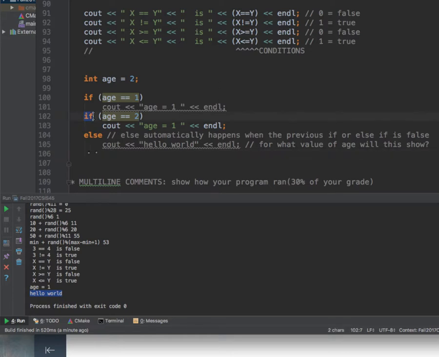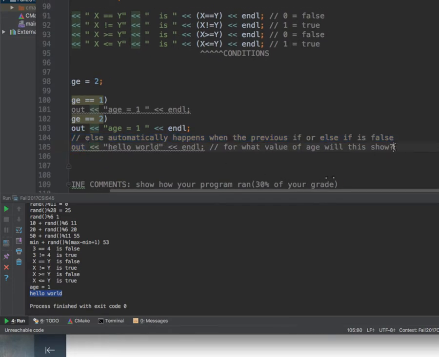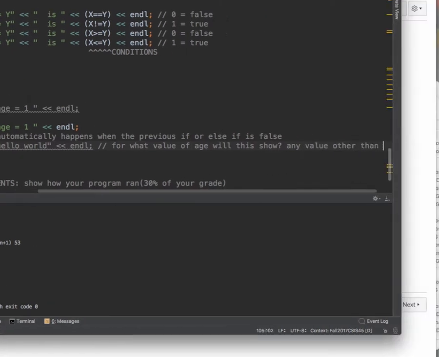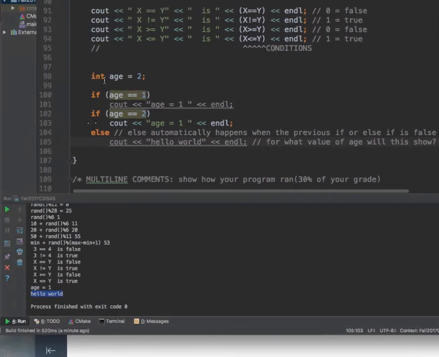Is this true? Yes. So if this is true, then this is not going to show. So the answer is any value other than 2. But then the first is wrong. Yeah, the first if is wrong. It's not 2, so that's not going to show.